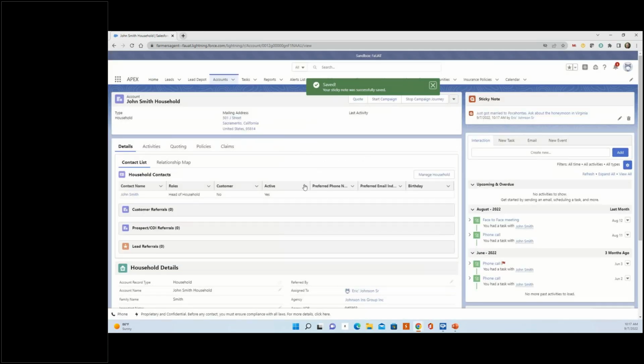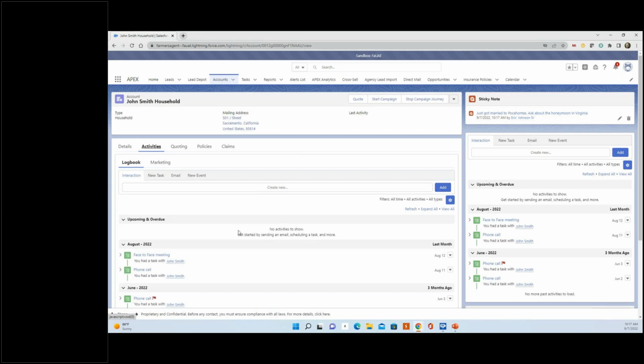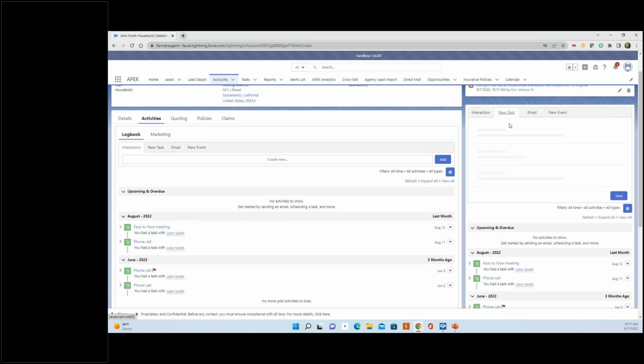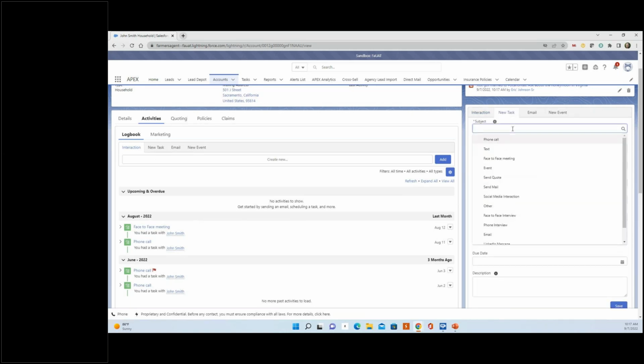So we're at the household level first. Again, we can start a quote, but I want to see what activities are here. And it shows you that we've got a couple things here, phone call, face-to-face meeting. And so there's some notes there. I can set a task. I can click over here and set a task, or I can actually go over here and create a task. All right, so maybe we'll do a check-in.